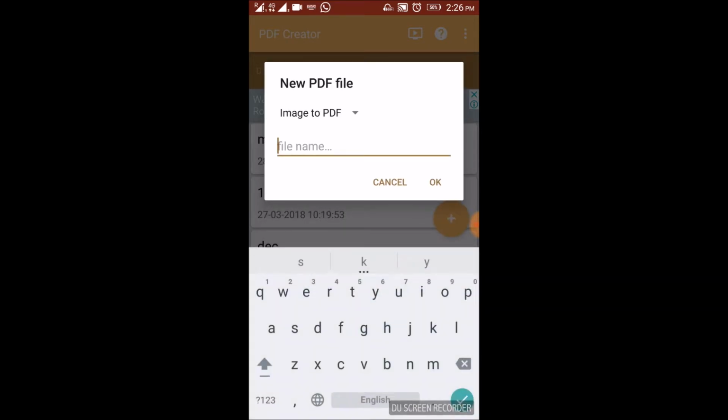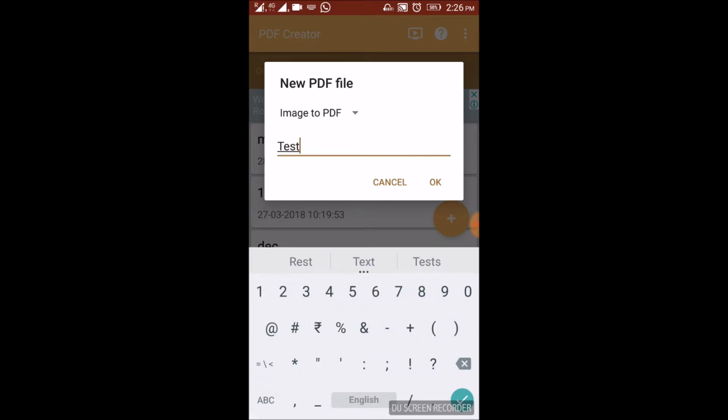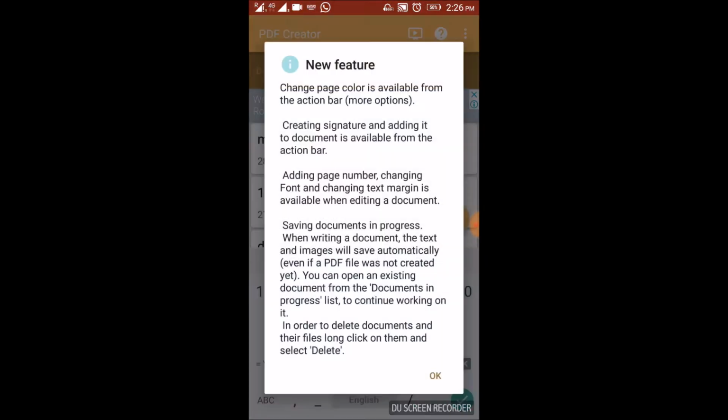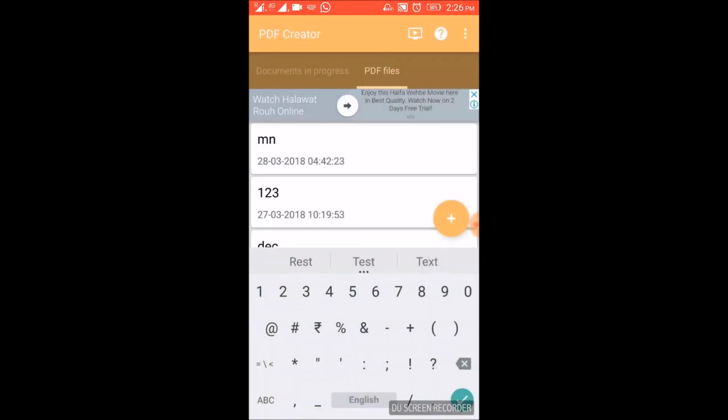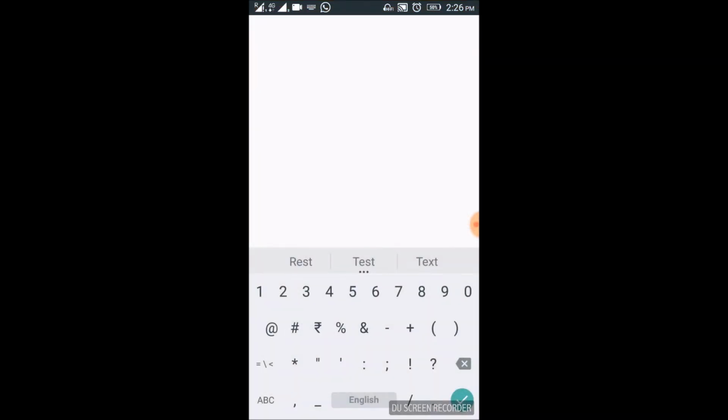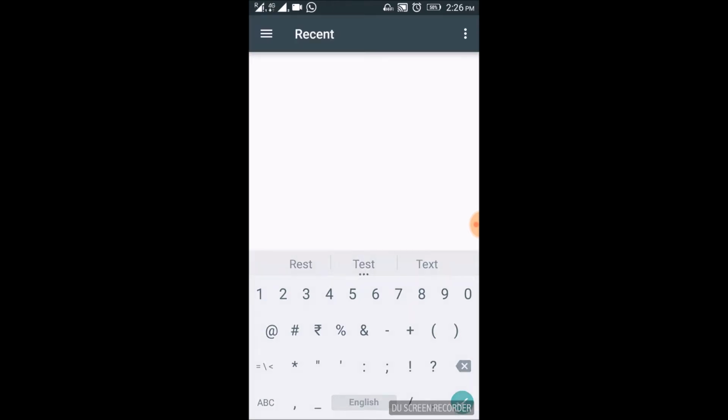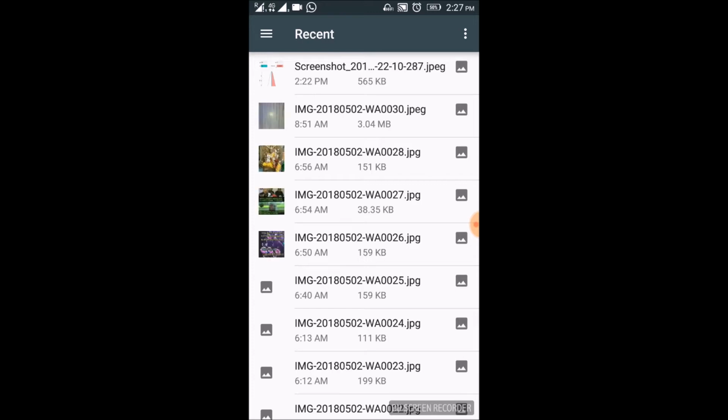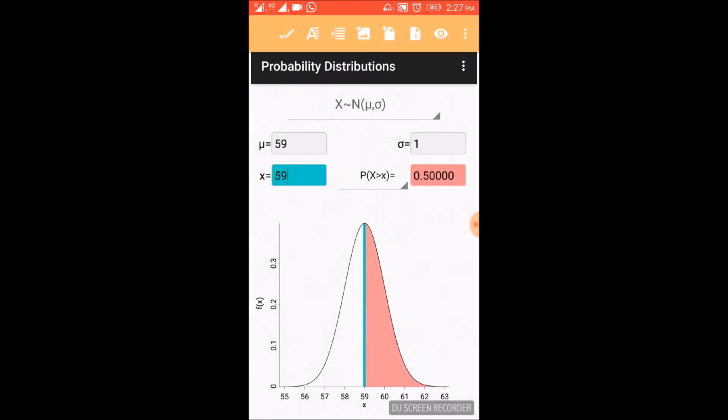Give your file name. For example, I am giving test 3. Okay, so now the file name for you is test 3, and we have to choose some images from your gallery in which you have already taken your pictures. Now I am selecting this file. This will come to mine, and you can add a few more pictures also.